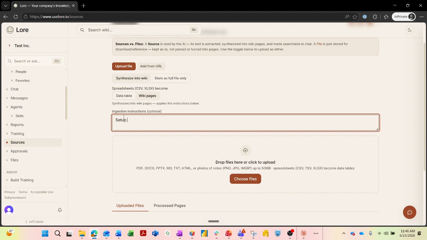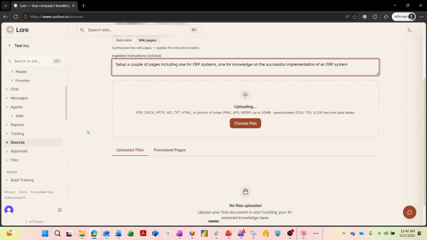So I'm going to say set up a couple of pages, including one for ERP systems, one for knowledge on the successful implementation of an ERP system. I'm just going to give simple instructions, and then I'm going to drag and drop my file into the uploading area right here.